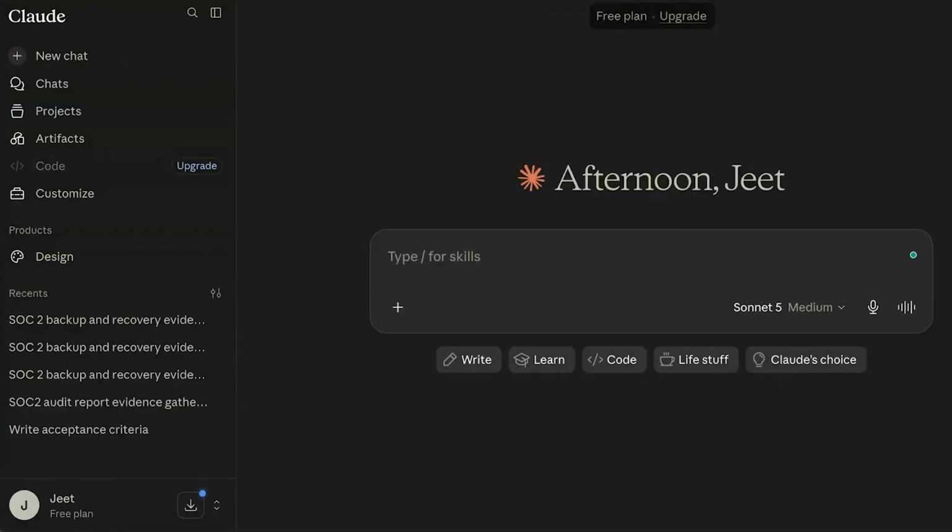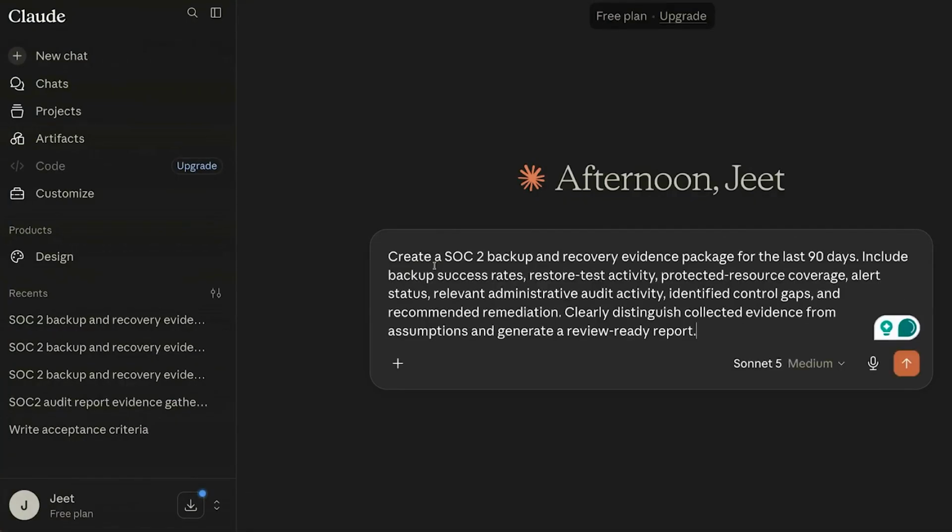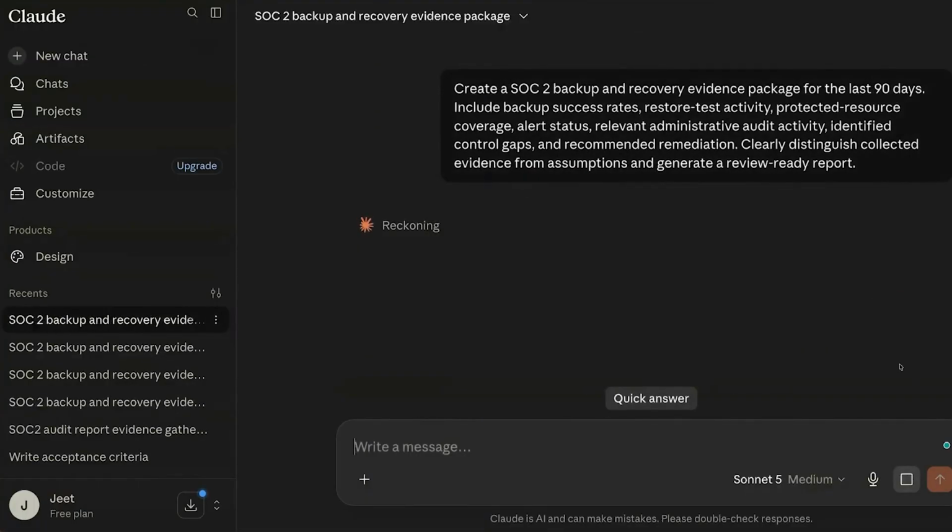For the first use case, imagine a backup administrator preparing evidence for a SOC 2 audit. In my prompt, I will ask Claude to create a backup and recovery evidence package that includes backup job results, restore activity, protected resource coverage, alerts, control gaps, and recommended remediation. Claude identifies the appropriate Druva skill and retrieves the required information through Druva MCP.